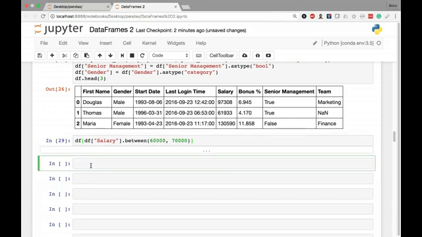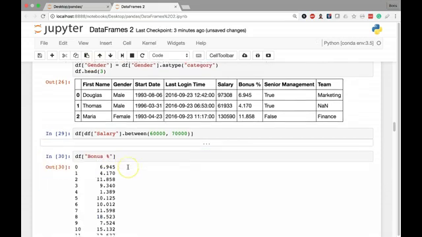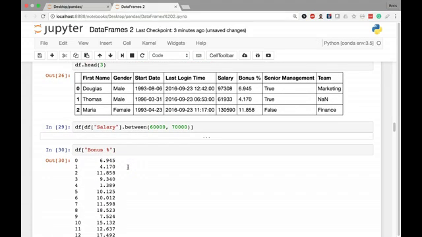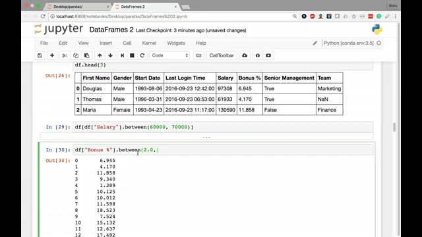Let's collapse this and repeat the process with our bonus column, which consists of floating points. Let's say I want to pull the rows, or those employees, that have a bonus between 2 and 5%. Once again, I begin by extracting my series. And there I have my series of floating point values representing the bonus percentages. Once again, I'm going to call the between method. I'm going to open my parentheses and provide a lower bound. In this case, it's going to be 2.0. And then an upper bound, which is where it ends. I'm going to provide 5.0.